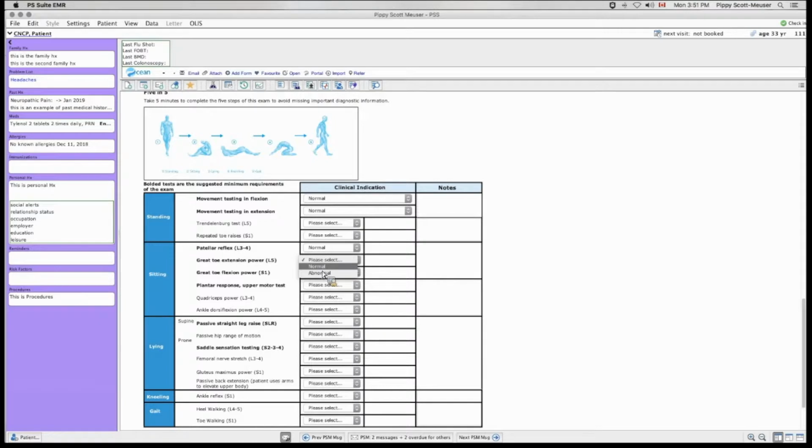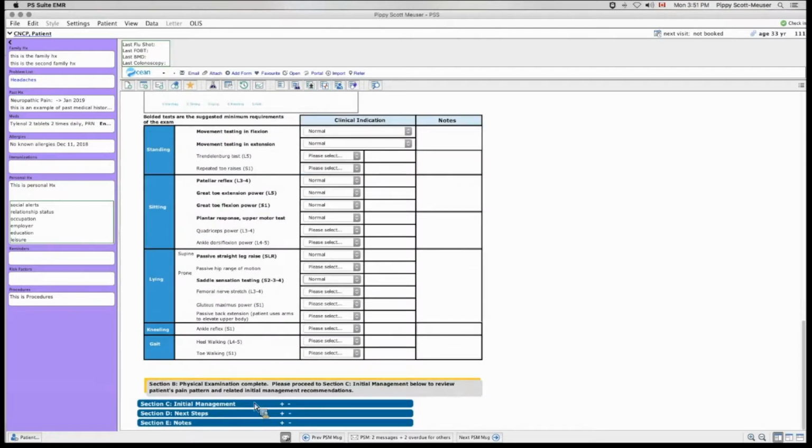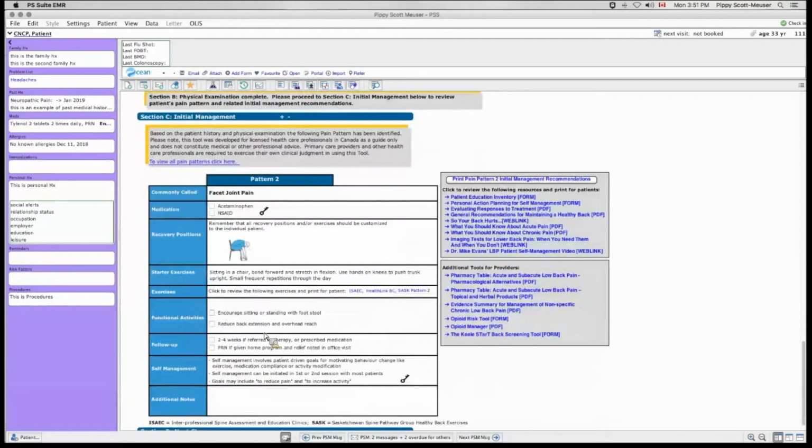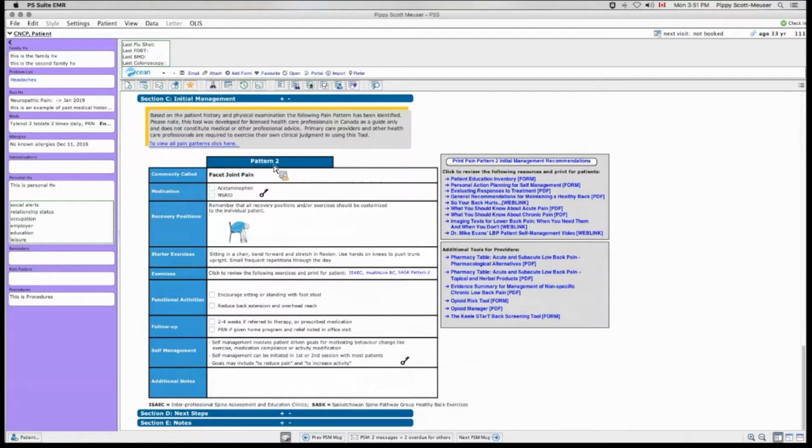Let's say our patient was all normal in the suggested recommended. We're then instructed to proceed on to Section C, the initial management, to review the patient's pain pattern and related initial management recommendations. So click on the plus sign to expand the section. And you'll see here pain pattern 2 was identified based off the patient's history and confirmed with the physical examination. Within pain pattern 2, there are recommended functional activities you can provide to the patient, medications, and then a section for you to include any additional notes that you have related to the patient.